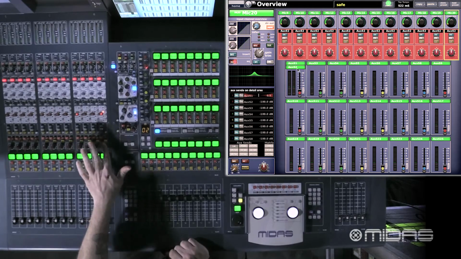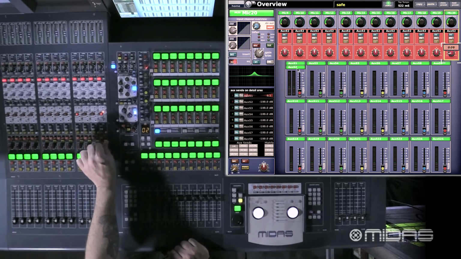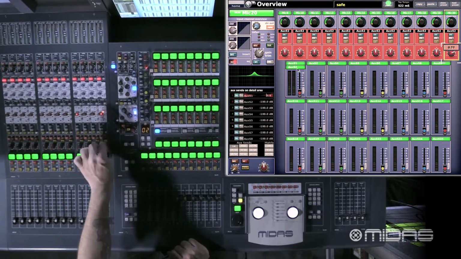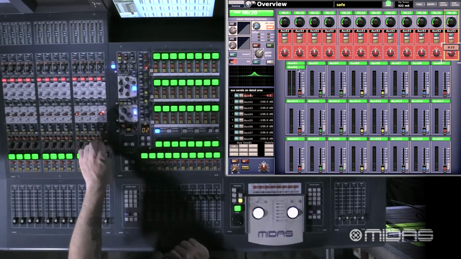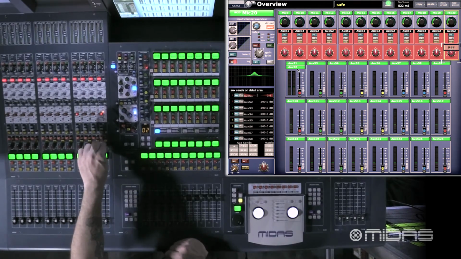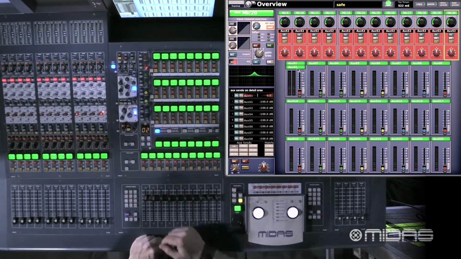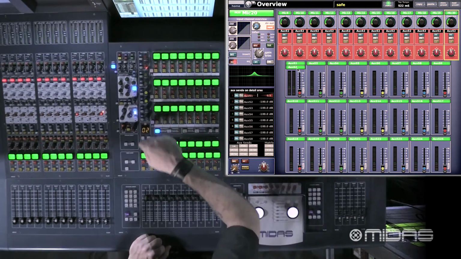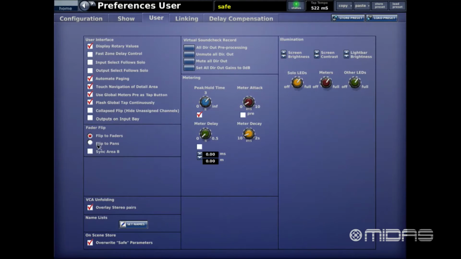The pan knob now is going to control the send to, whether you want it to go to the left ear or the left side reverb or whatever it is that you need, for the stereo image, just by turning the pan knob. So let me come out of that for a second. All right, so now flip to pans.